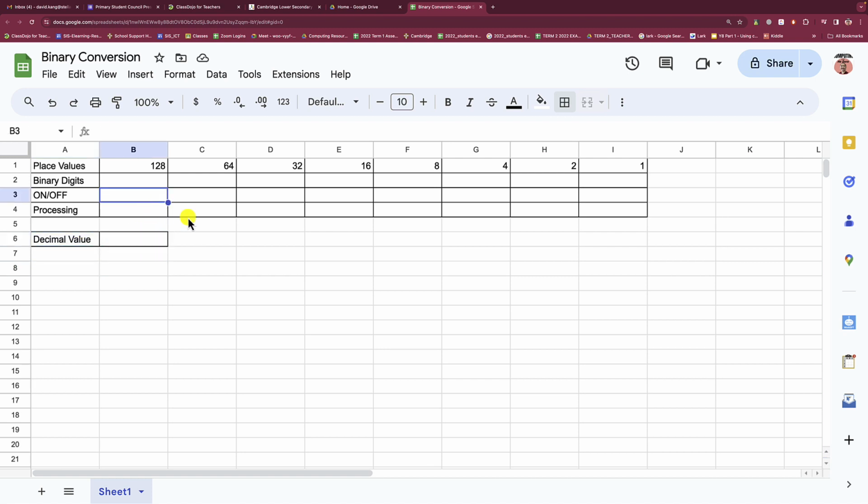Now, this is what we call the on and off, and then binary digits. So what I'm going to do right here is randomly put in random binary digits, let's say 1, 0, 0, 0, 1, 1, 1, 1. The objective is to make sure that this Excel spreadsheet or this Google Sheet will automatically calculate the decimal or the denary value at the bottom of row 6.